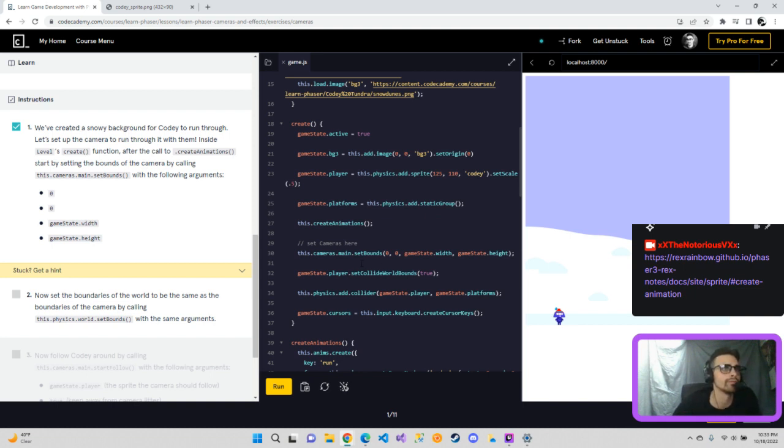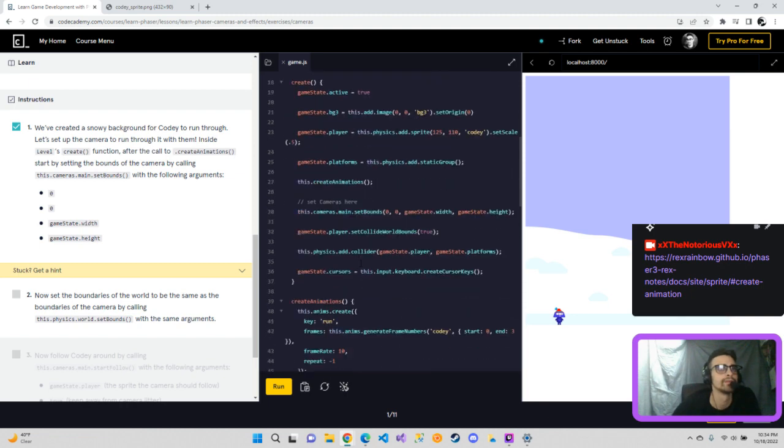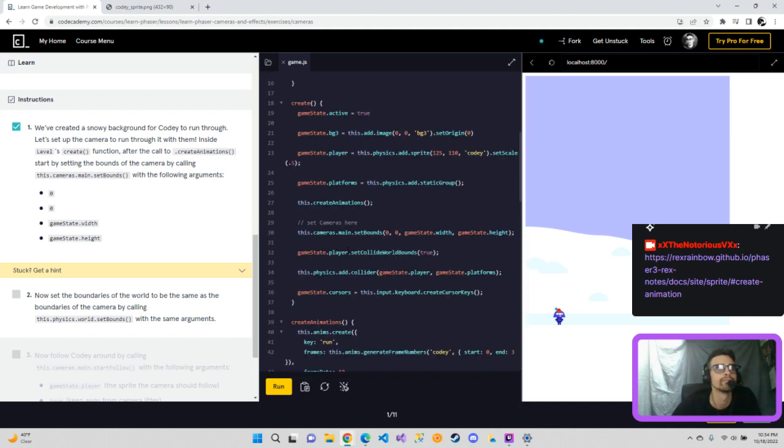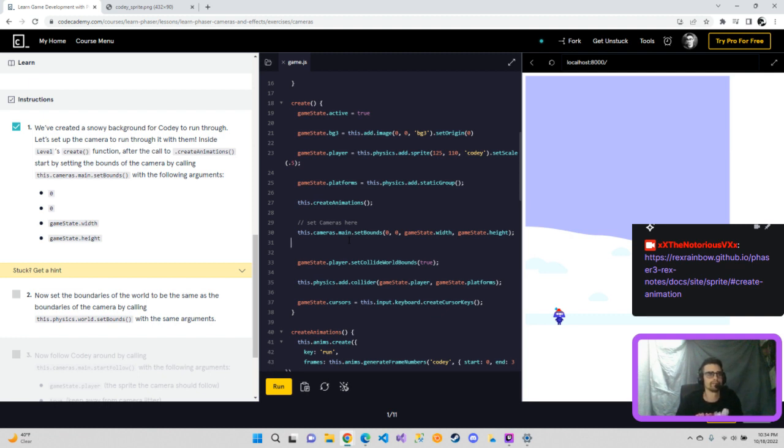Now set the boundary of the world to be the same as the boundary of the camera by calling. So where does it want to put that? Put that as just underneath it. All right. So this dot physics dot world dot set bounds. And we want the same argument.